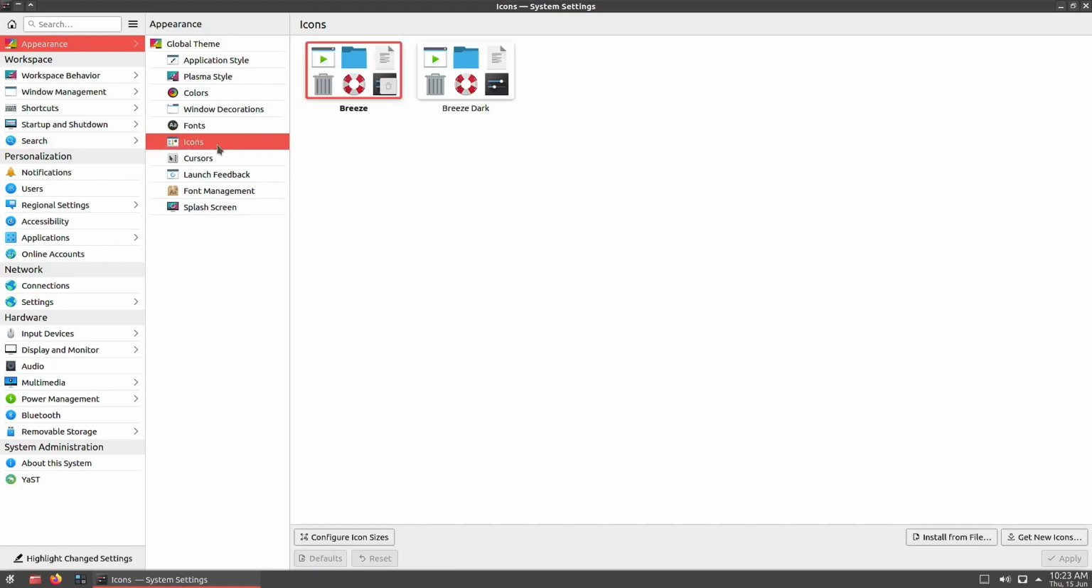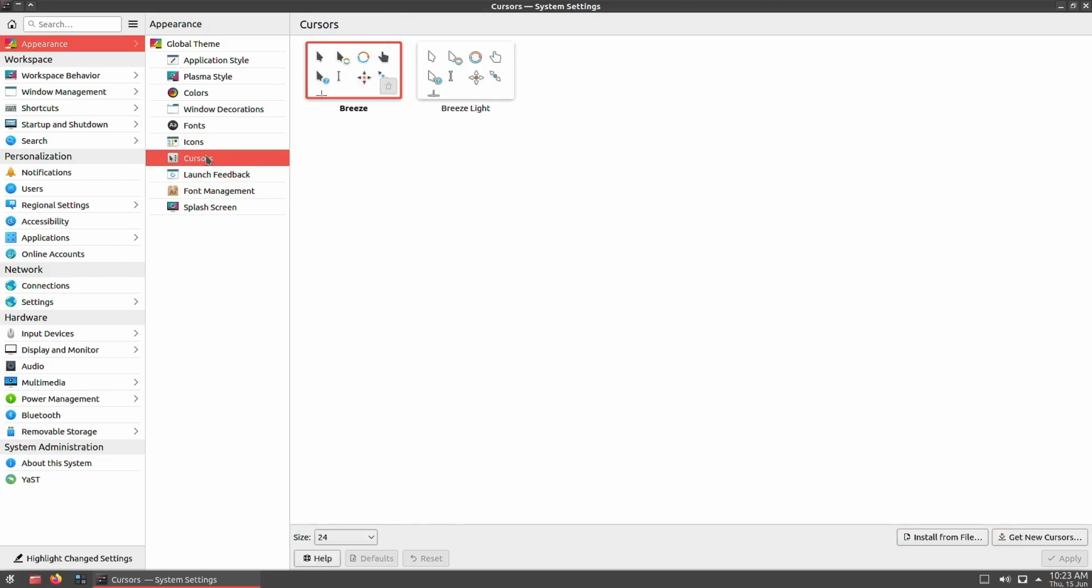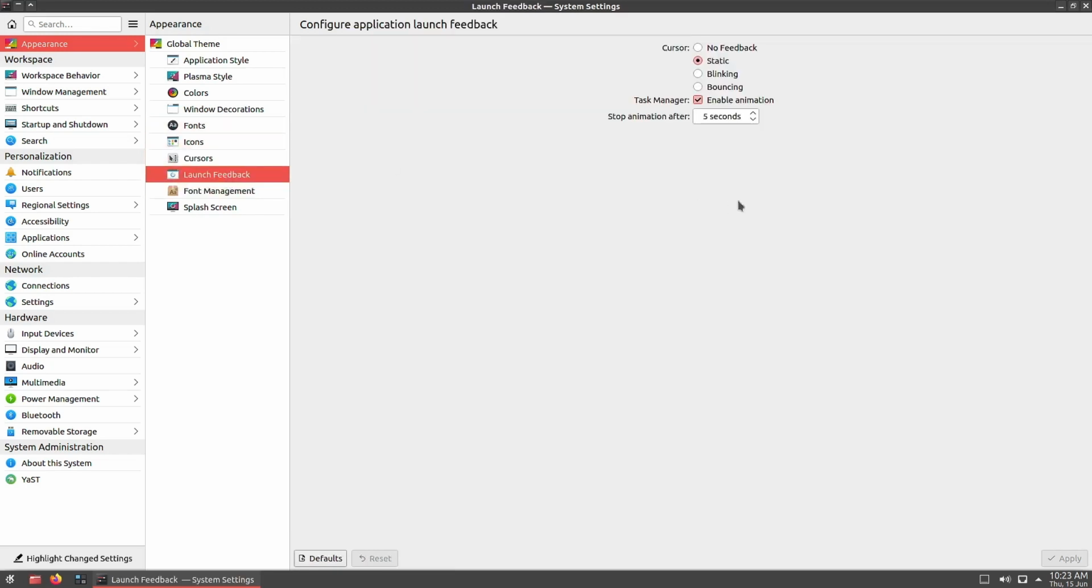In icons, Breeze and Breeze Dark are there. Of course, you can install many icons from the icon file and you can get many icons from the internet. Cursors, only two, Breeze and Breeze Light, are there. Breeze is selected right now and you can install from the cursor file, and you can get new cursors directly from the internet. And this is the launch feedback.